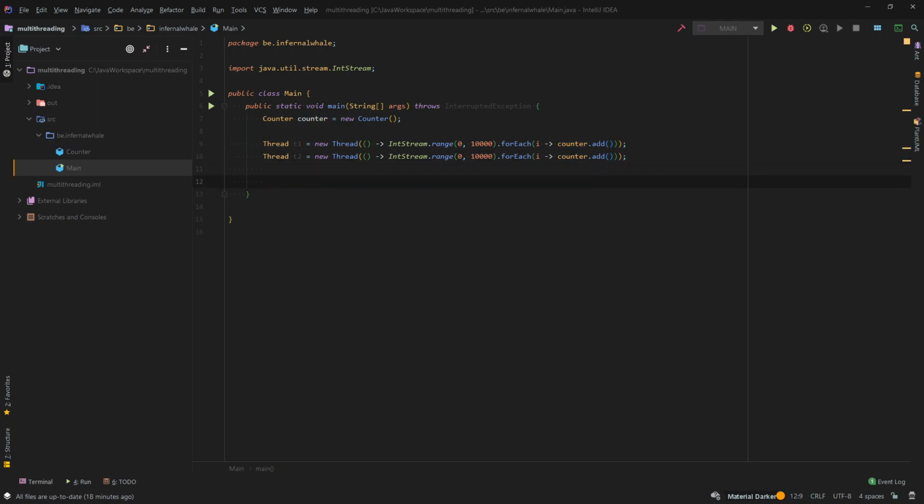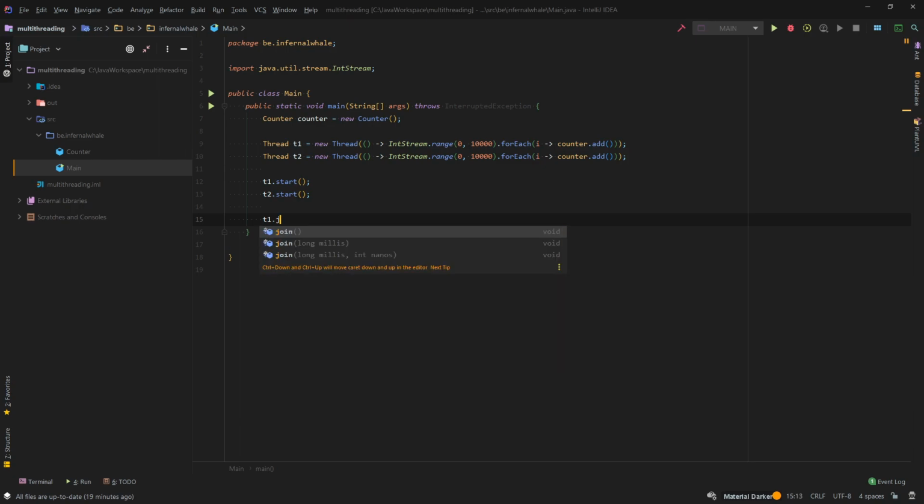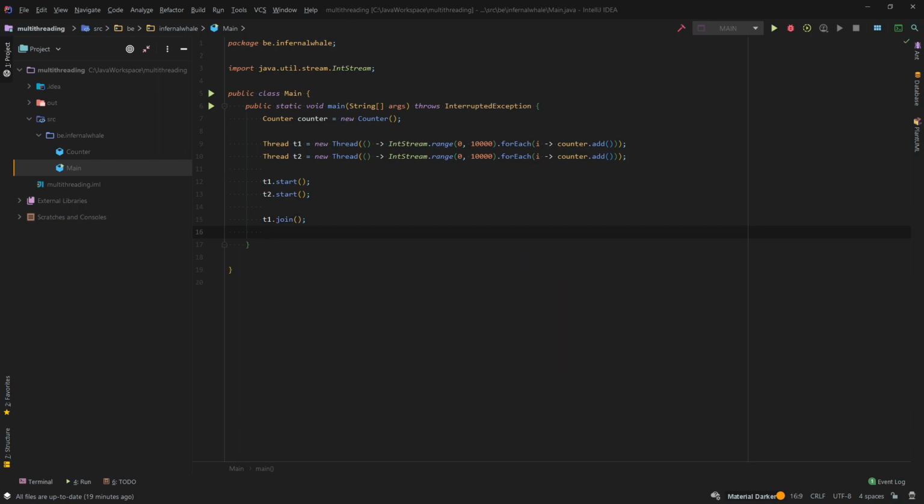Now, while I'm finishing off my code here, try to guess what the outcome will be. What will be the eventual number that you can find in my counter? Now I'm going to start my two threads really quickly, and then I'm going to pause my main thread by calling the join method, and then I'm going to ask my counter what the eventual number is.